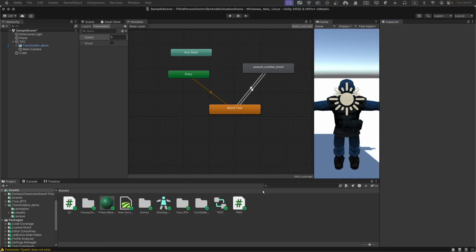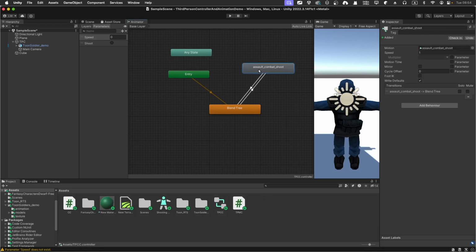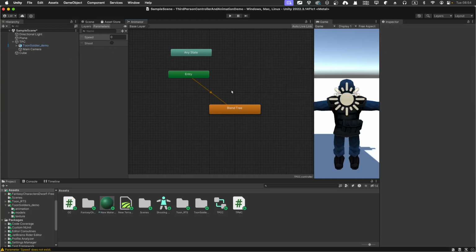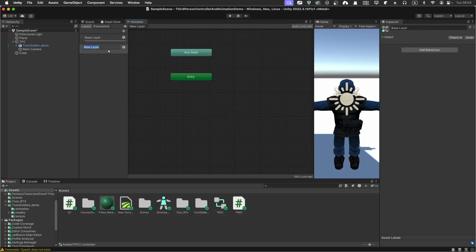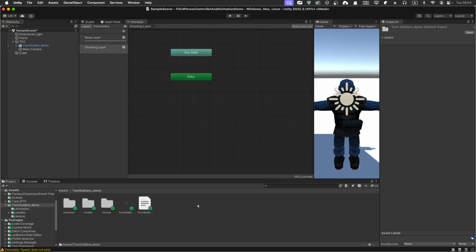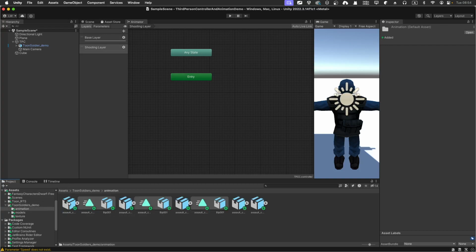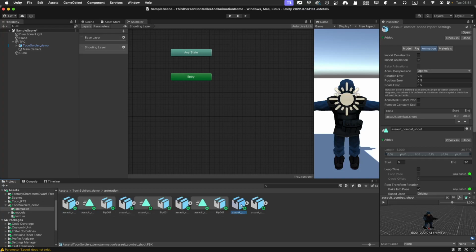And once you're ready here, I think I can safely just delete this because we don't need that in this layer, at least for now. We can create another layer, okay? And that layer will be our shooting layer. In that shooting layer, you can add the soldier maybe here, and we can add this animation, assault combat shoot. Let's use bot this time, okay?